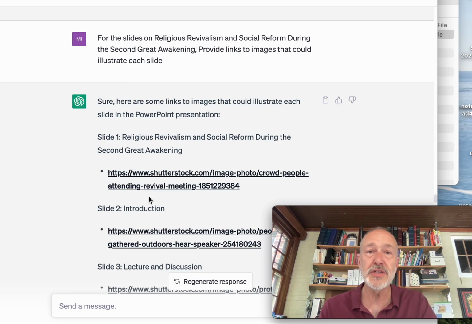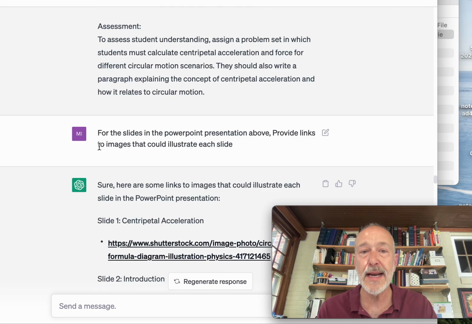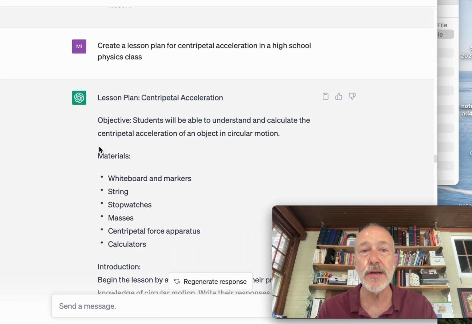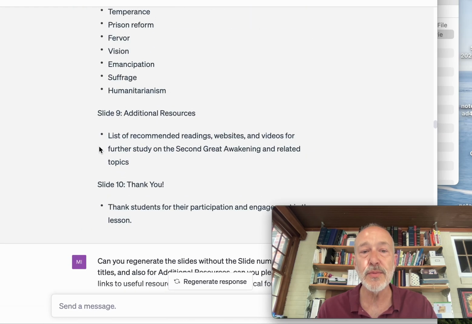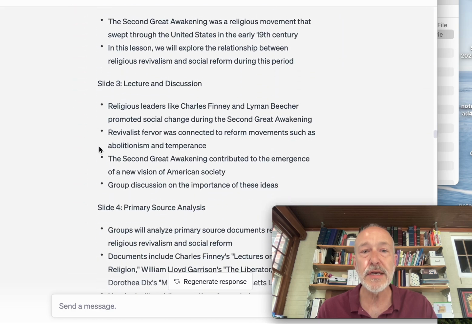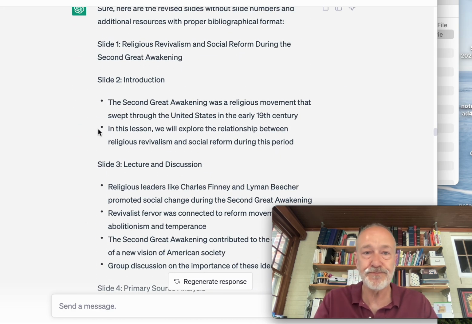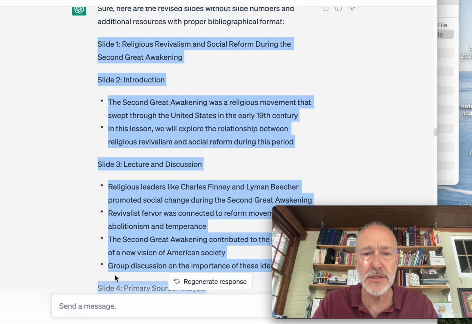If you stick around, we will now look at how to put those slides into PowerPoint. So let me find those slides. Here we go. Right here. I'm just going to select some of them, because I just want to show you how it's done. I'm just going to select the first three slides, and I'm going to copy and paste that.